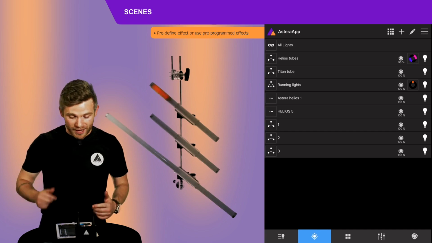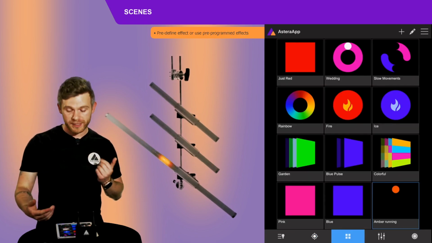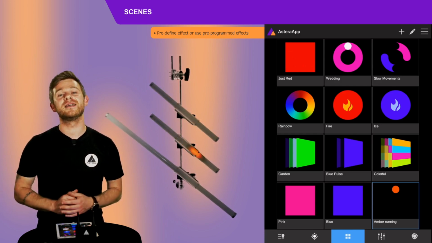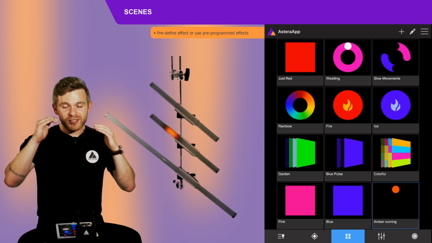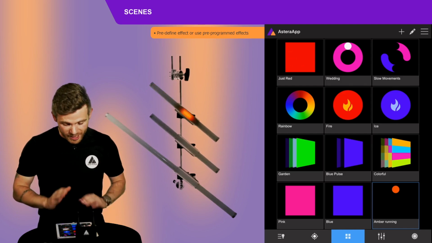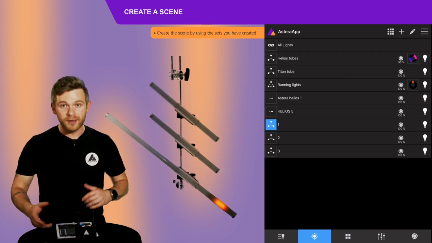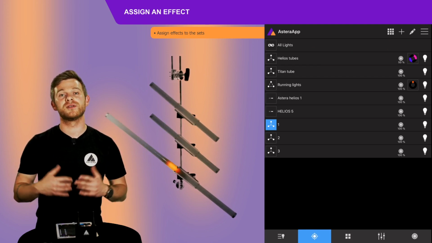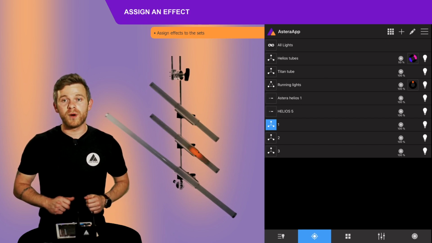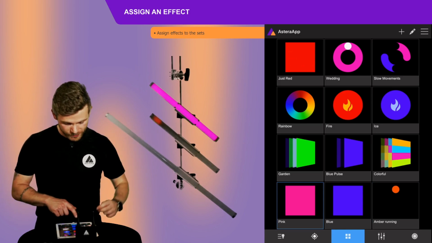The next thing we have to do is maybe predefine some effects, create some new effects. We can also use some of the effects already laying here in the Astera app. So in case you want some special setup with some special effects, then create it. And then after creating it, we have to assign it to the first set, which we want to have in our first scene or in the first cue. Now, number 1 here, we will start, for instance, assigning pink.